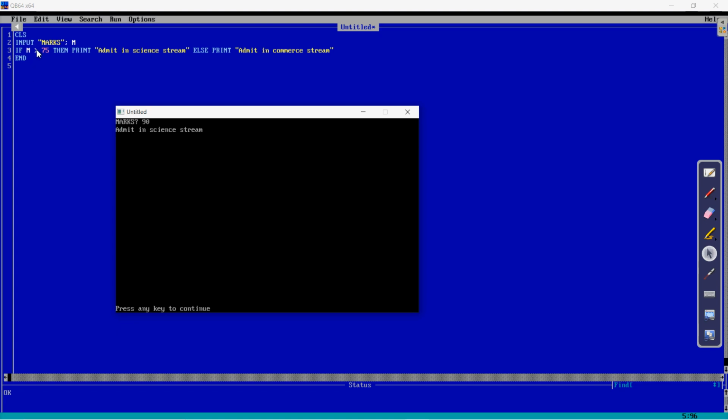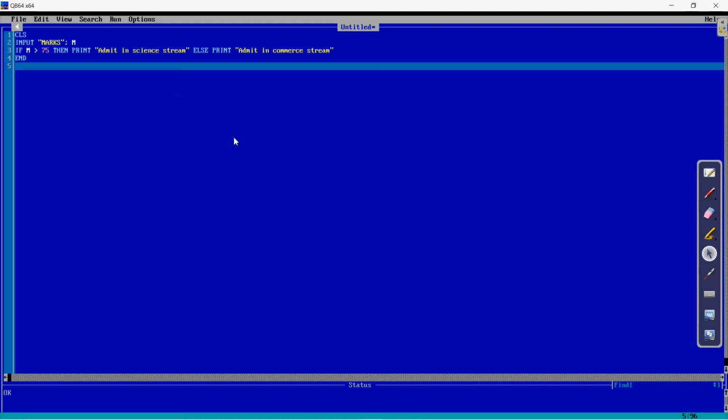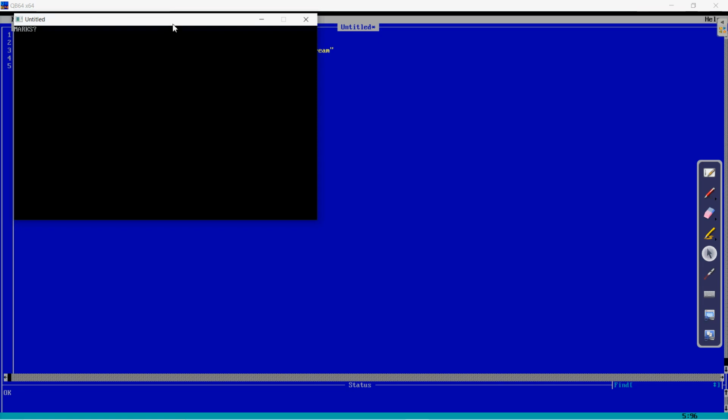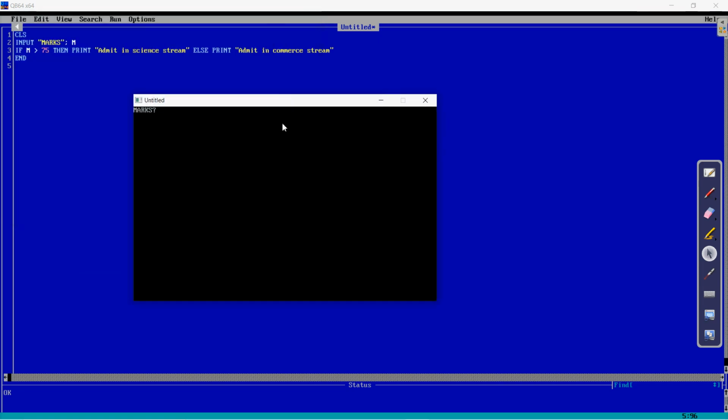So when we have given any value which is more than 75, it prints the first, which is the then statement, means admit in the science stream. Let us terminate this and see what will be the condition if we give some value which is less than 75. Earlier we have given more than 75. Let us run it once again. If I press the F5 button, here you can see again the same window. Now let us give the value which is less than 75. Suppose I write 40, means the marks obtained by the student is 40. Now press the enter key.